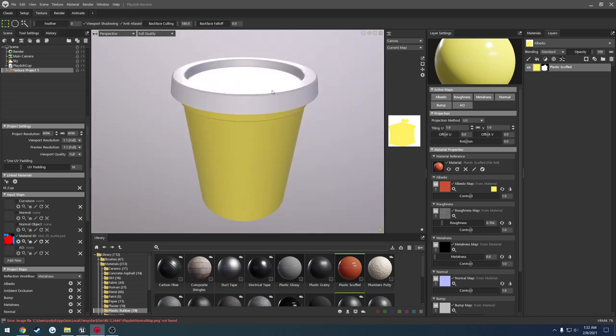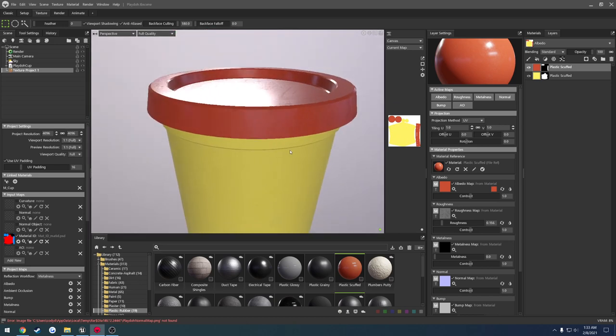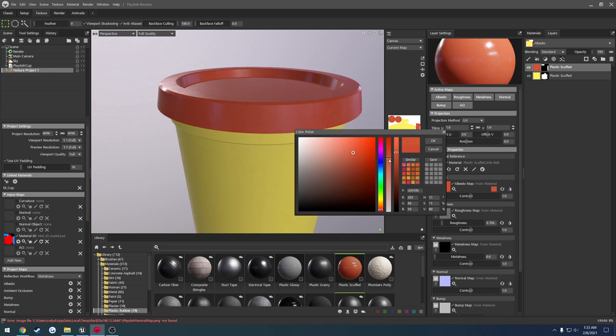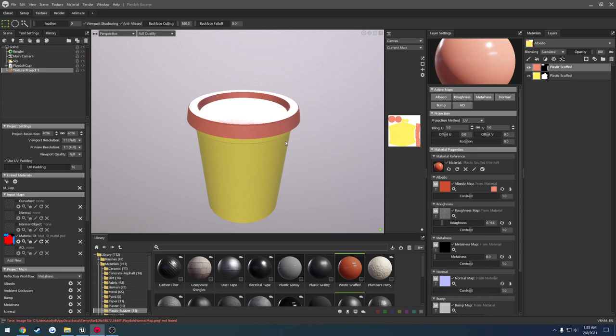And then I want to go ahead and do the lid. So I'm going to drag plastic scuffed onto the lid. And already this is actually quite close. We just need to kind of dull it out. I'm going to drag you down. Better yet, I want to go that red. Let's try to get a pinkish. And I think that's okay there.